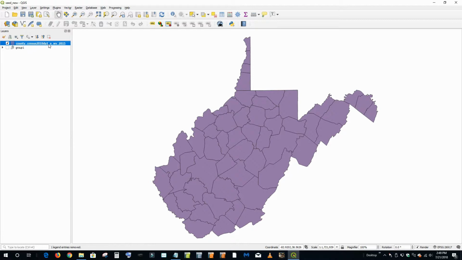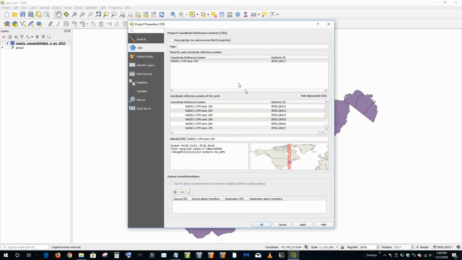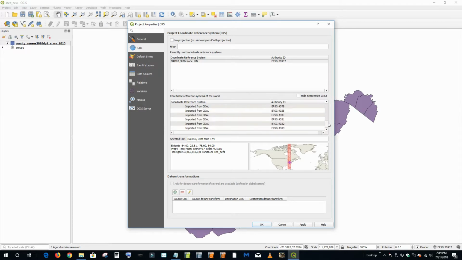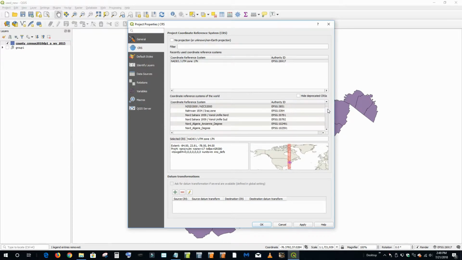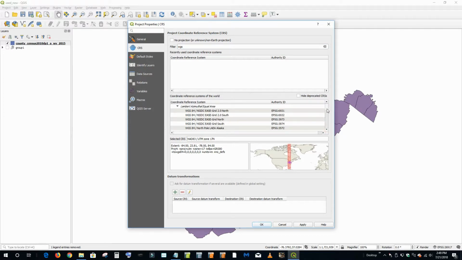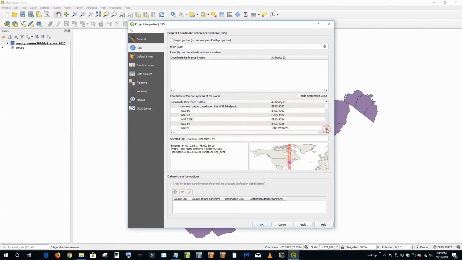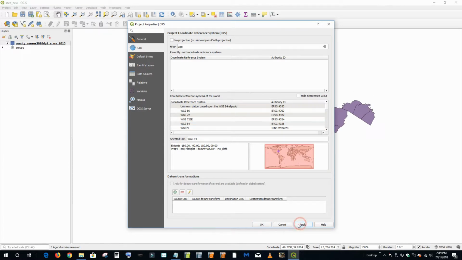Now one of the things that you can see really quick. Let me see if I can show you this. If I go down to the projection, it says what it is here. Let's see if I can change it to like a WGS real quick. Let's find it. Here we go. 84 and apply.